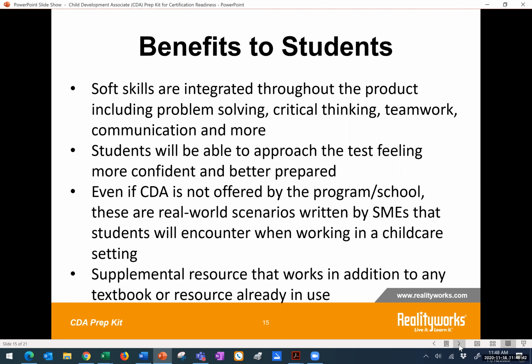Now, even if the CDA is not offered in your program or in your school, we feel that there is benefit to students, because if they are interested in going into a childcare career of some sort with young children, especially in a childcare setting, these are scenarios they are going to be encountering every single day. So whether they go for that CDA certification or not, this is useful information and certainly worth putting them through to think through and be able to solve, because in real life, they're going to have to do that if that's an area they would like to go into.